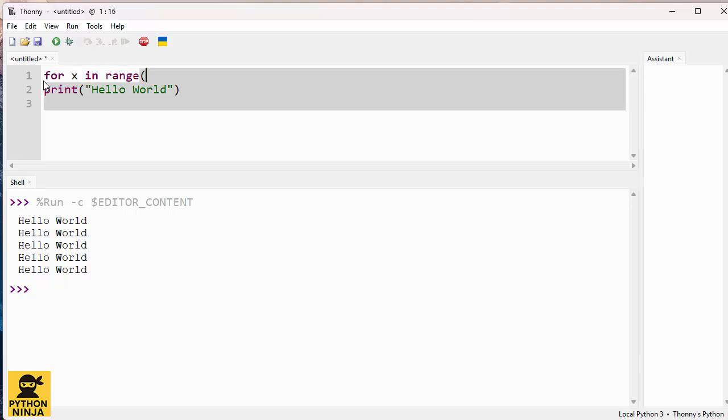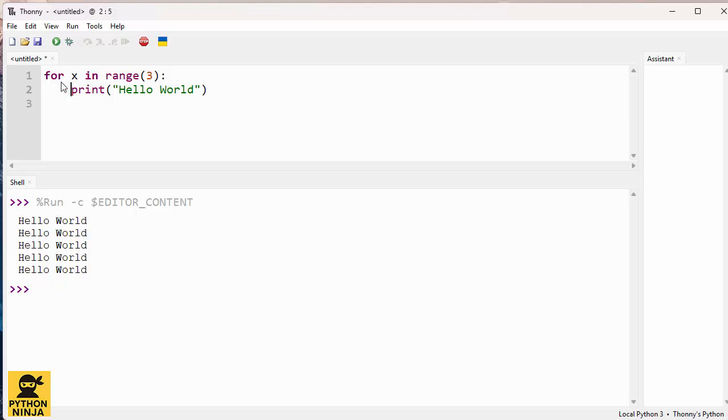So a for loop, if I want it to loop 3 times, I put 3 in the brackets, and this needs to be indented. So I'm using the tab key for that, not the space bar. The tab key is just to the left of the Q key on your keyboard. So anything that's tabbed in is a part of this for loop. So if I play this, you can see it has put hello world 3 times.